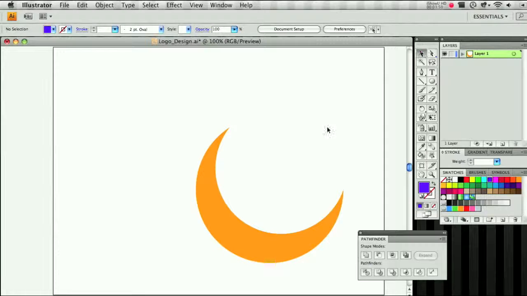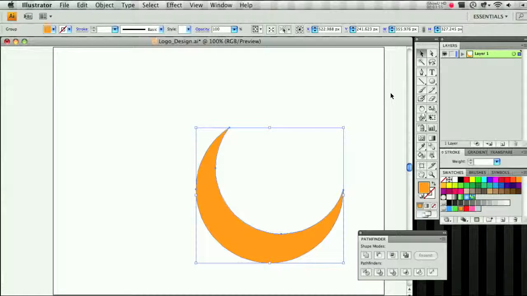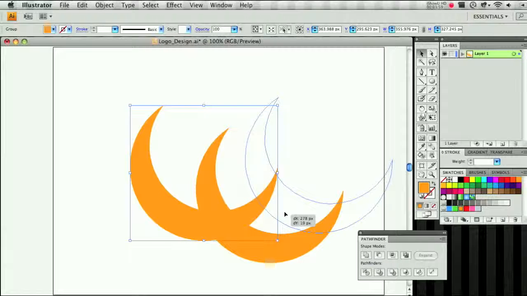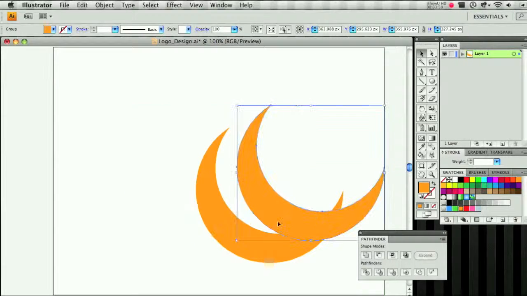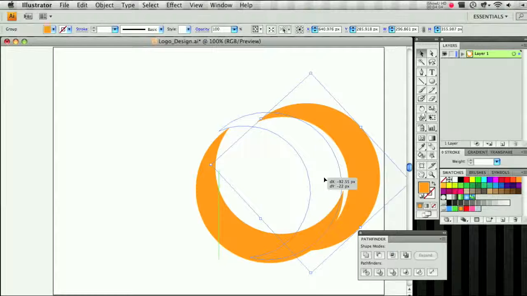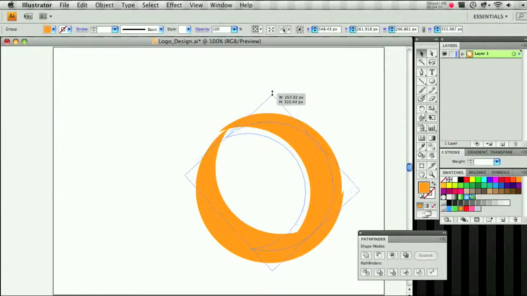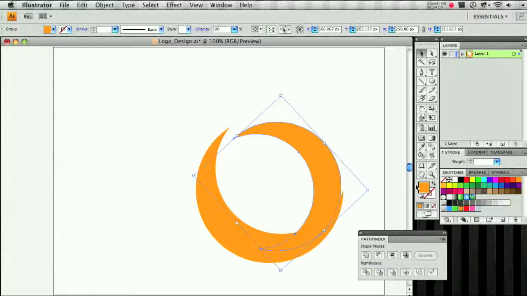Okay, so now that I have that, I'm going to select this with the black arrow, copy and paste it with Command C and Command V, and then I'm going to rotate this and scale it down just a little bit, something like that. And let's change it to a green color. That works.